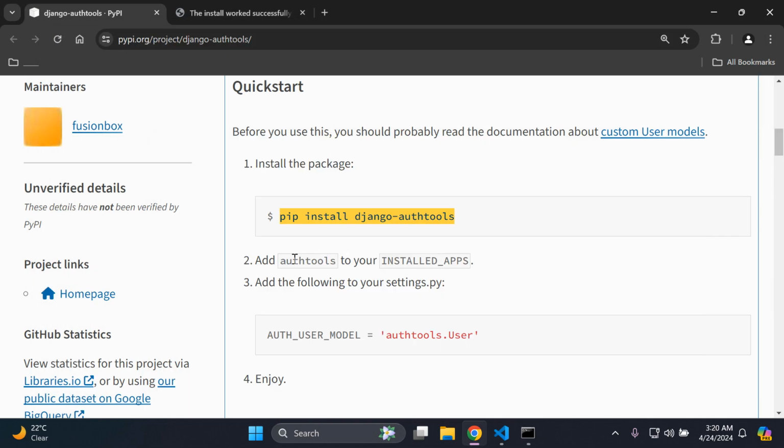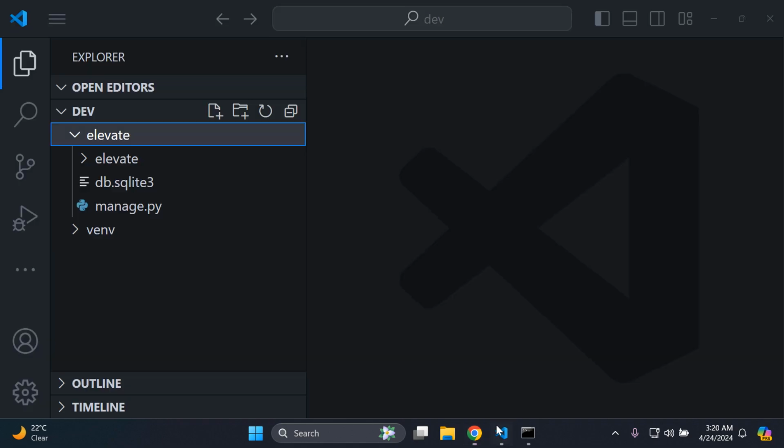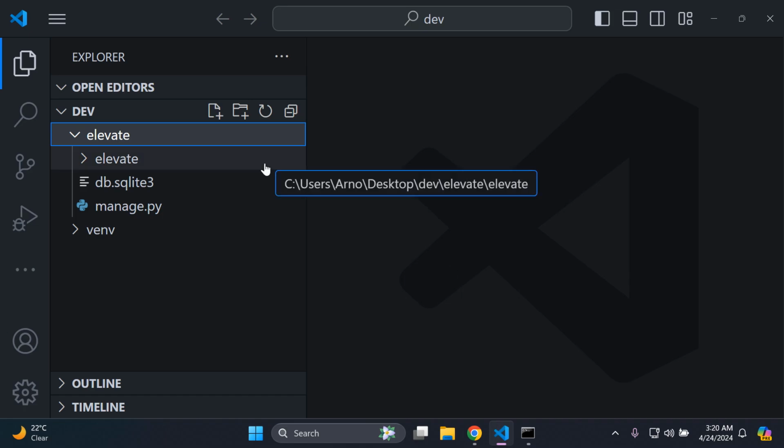Now we want to add auth tools to installed apps. So let's copy that. Let's go to our settings.py file.